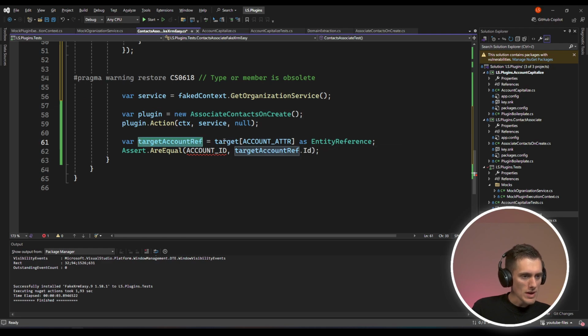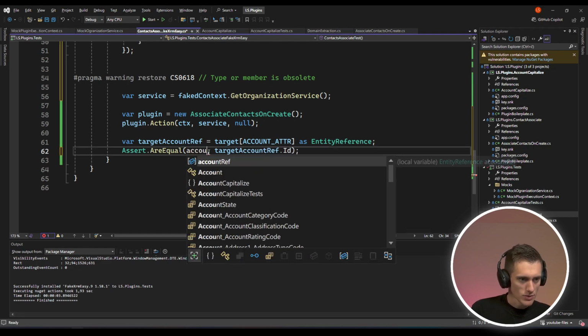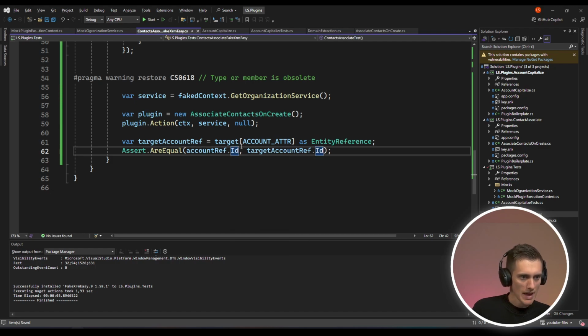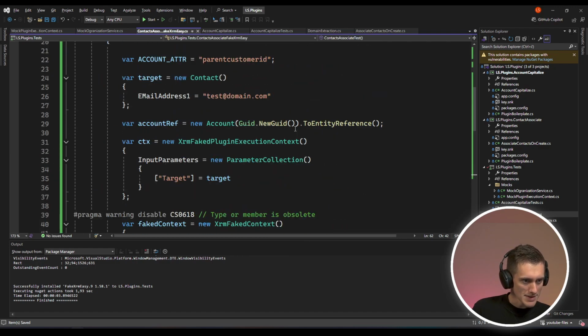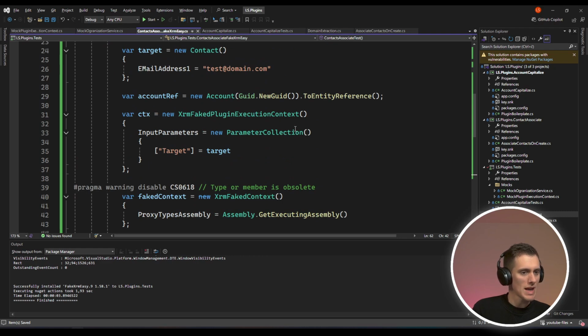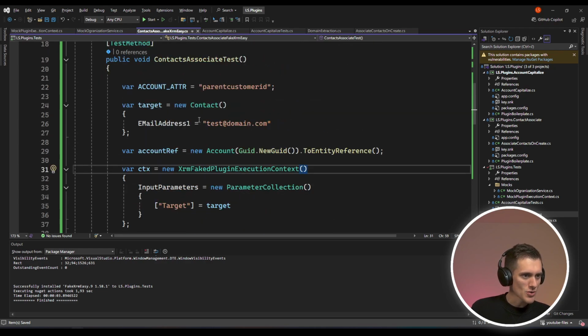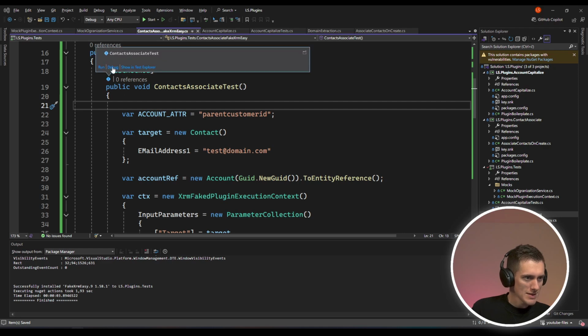So right now we're still working with the same target, so this can stay as it is, and I believe that's all fine. The only thing that I need to change is just add account ref.id, and I believe that's it. So not much has changed, but if you were doing that from scratch, you would need to prepare all these mocks and everything. So this should be much quicker in practice.